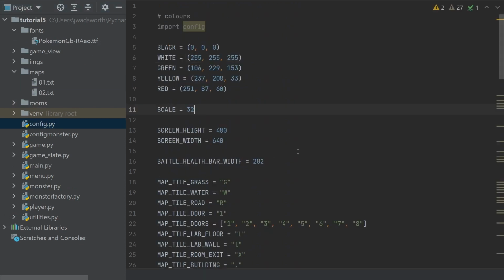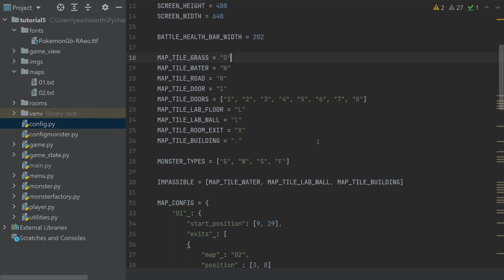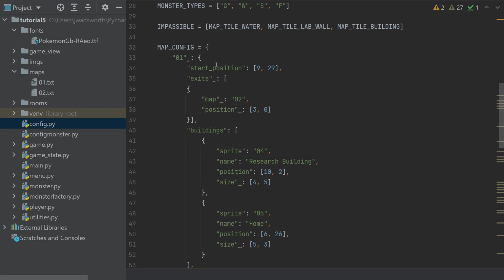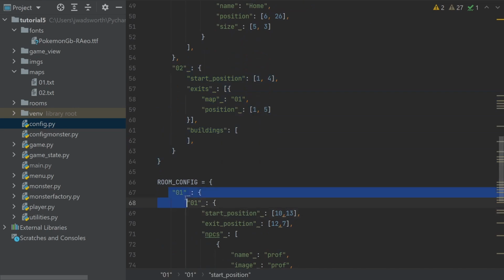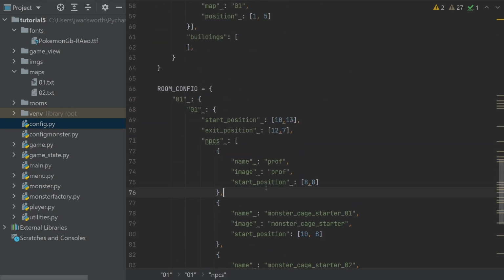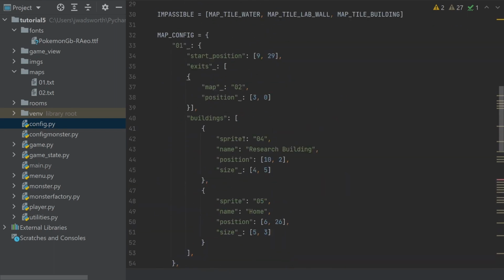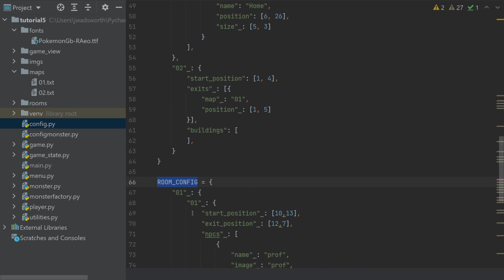And then on the config, I've added some new values in here that we're going to use throughout the coding. And I've added this map config, which is just going to give us more information about each map that we're loading in the game. There's 2 maps currently. And I've added this room config, which will give us some information about the various rooms that we go into. These two maybe should be the same config object, but for now they're separated.